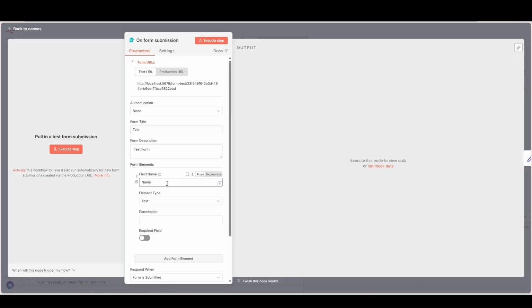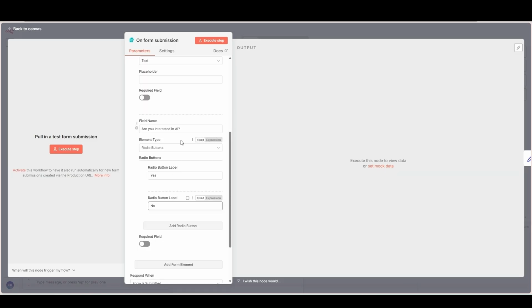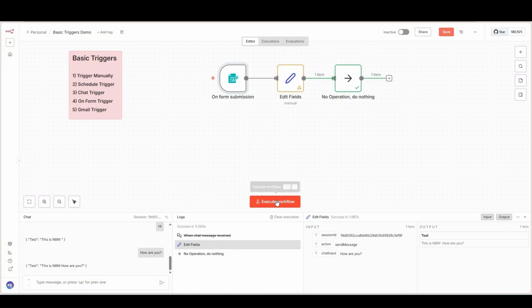I'm just taking the name. Maybe this time I will use a radio button. I have two boxes. The form will take my name. It will ask me a question, give me the options in a radio button. This is my form that I've created. And when I execute this workflow, a form will pop up. And when I submit that form, that will become the trigger point for the workflow to start.